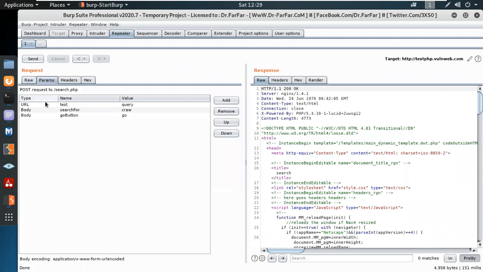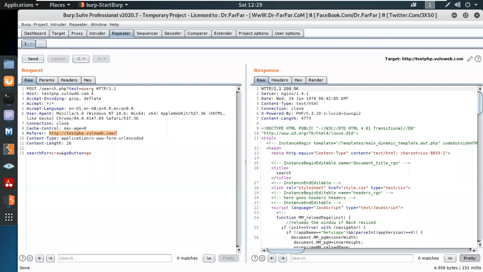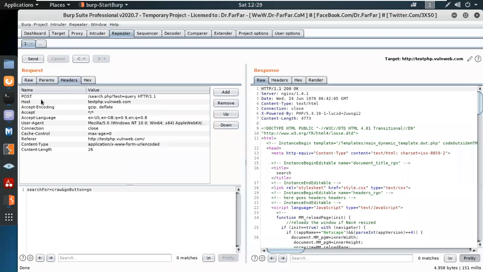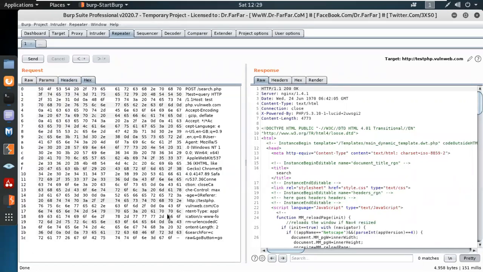Most of the attackers look for the parameters like your URL, body, or text. You can see the text, search for, go button. These are the parameters and the values they have given. Headers are important. Each and every data has a header part which contains the data type and the length of the packet, like your search for, which is given over here, and the hexadecimal value, because on the server side they simply understand the binary codes, which you can see over here. And the encryption standard.